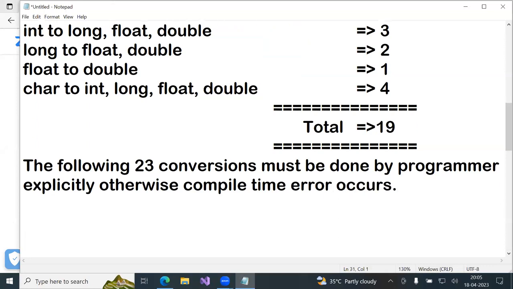The following 23 conversions must be done by the programmer explicitly. Otherwise, a compile time error occurs. So, 23 conversions we have to do. If we don't do, an error comes.